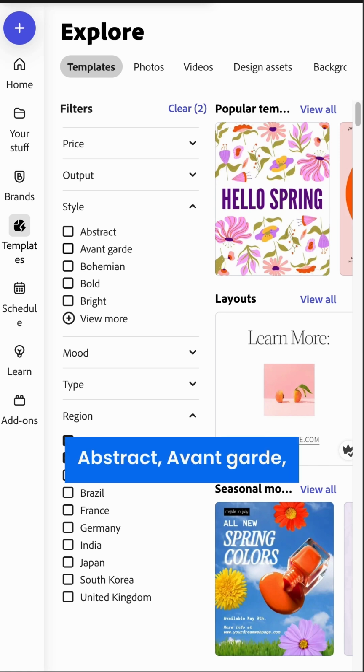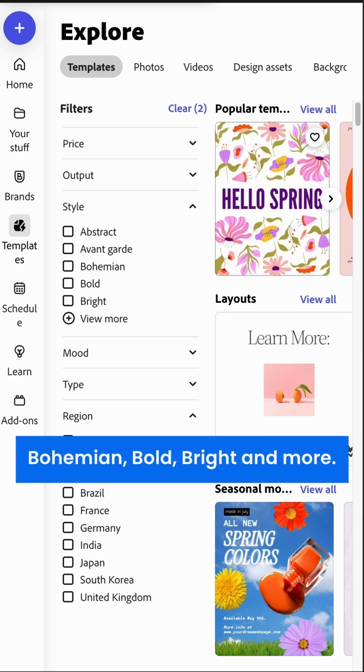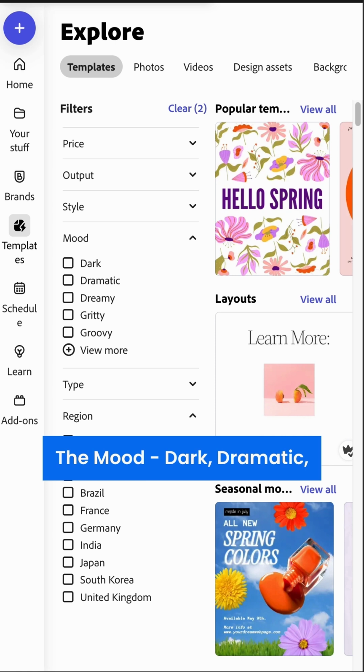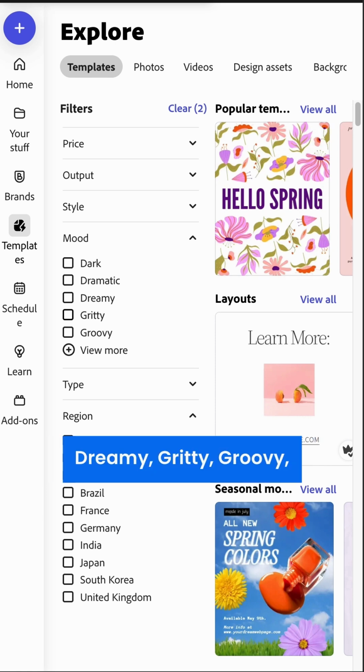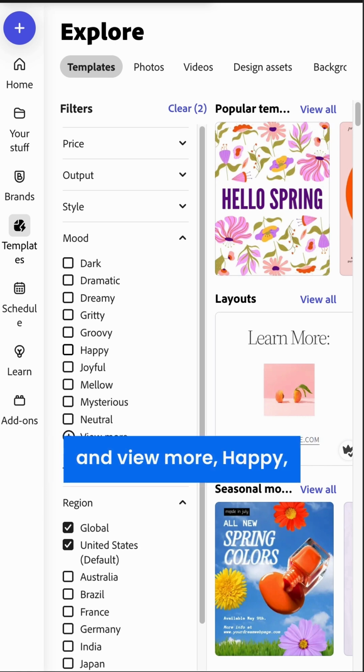Style, you have abstract, avant-garde, bohemian, bold, bright, and more. The mood, go dark, dramatic, dreamy, gritty, groovy, and view more. Happy, joyful, mellow, mysterious, neutral.